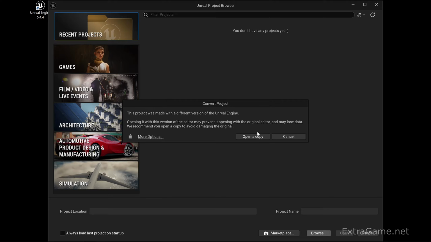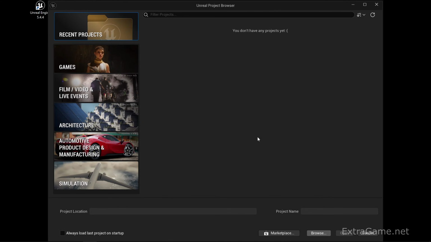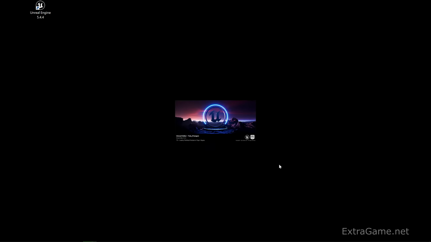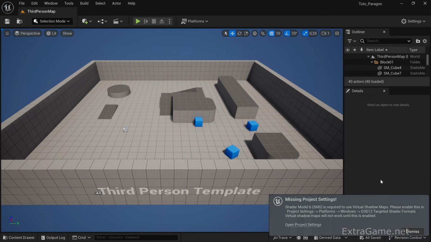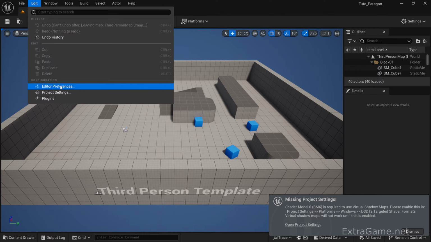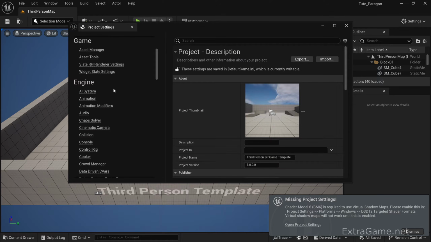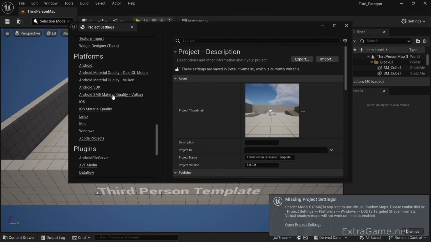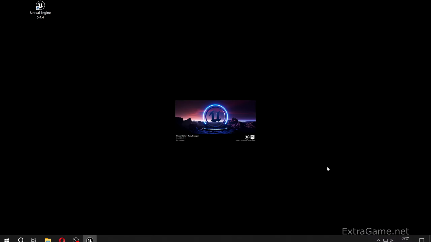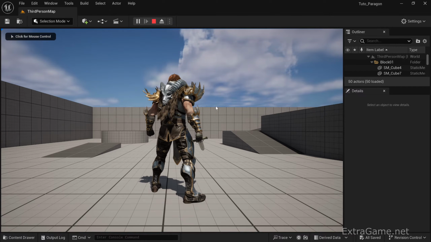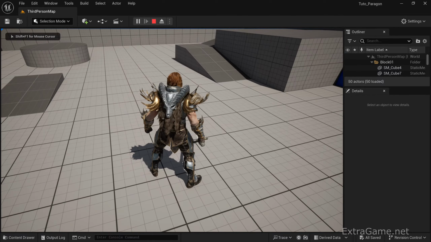Unreal Engine indicates that it will make a copy of the project for safety. Click on Open a Copy. Once copied, it automatically launches the project and indicates that you need to configure SM6. Go to Edit, Project Settings, Platforms, Windows and check SM6. A restart of UE is required. Launch the project, and we see that everything works normally.